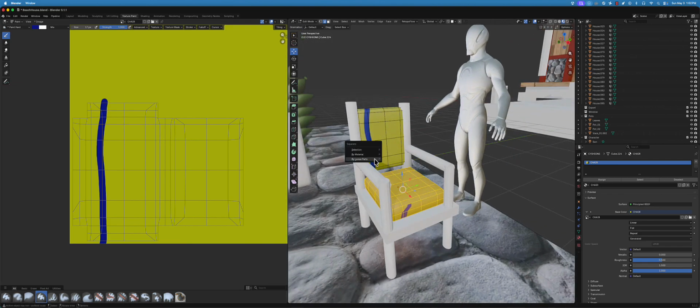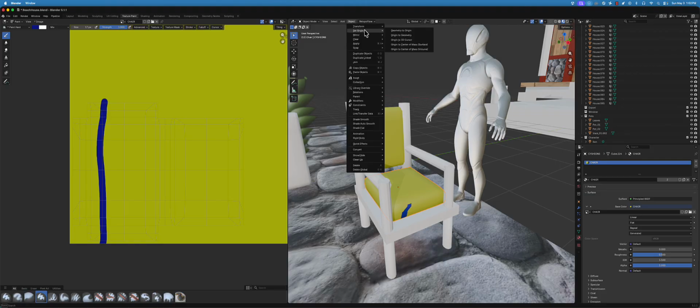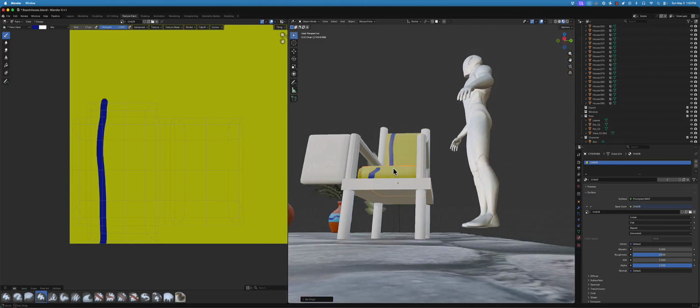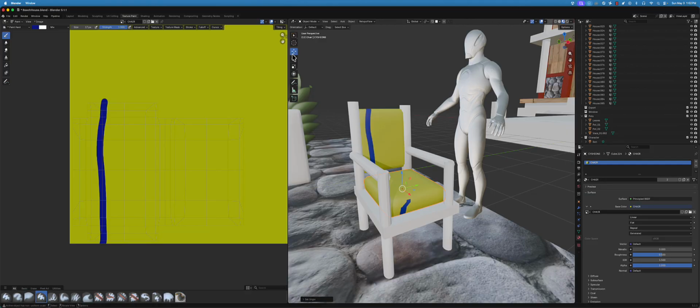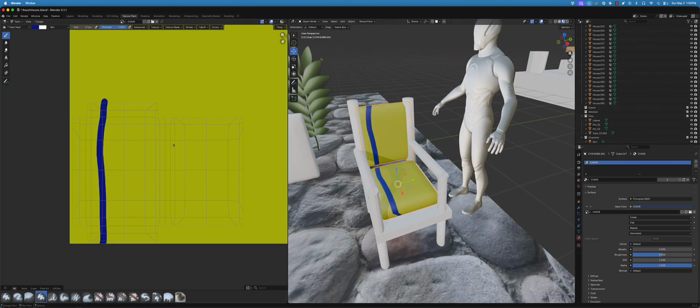So maybe we hit P and then separate by loose parts, object mode, and then, let's see, object, set origin to geometry. I know we're doing a lot here. And so rotate X 180. Oops, sorry, wrong way. R, Y 180. So you could do something like this. And then let me go ahead and rejoin this, Control J. And then that way it lines up.